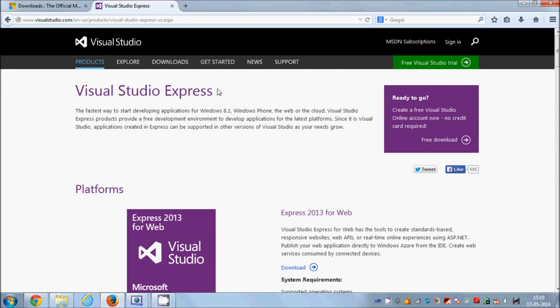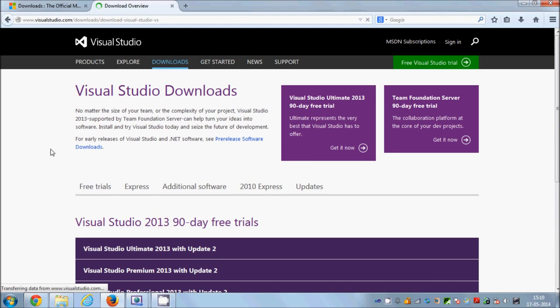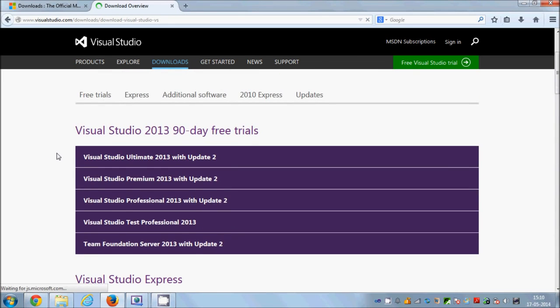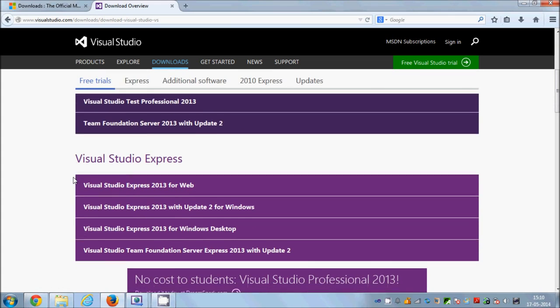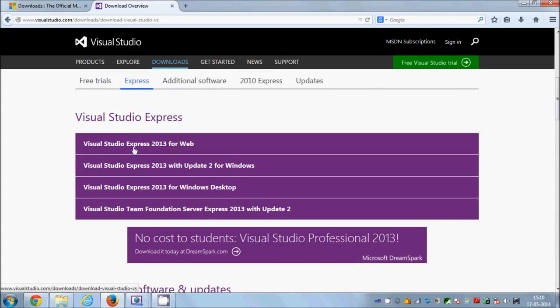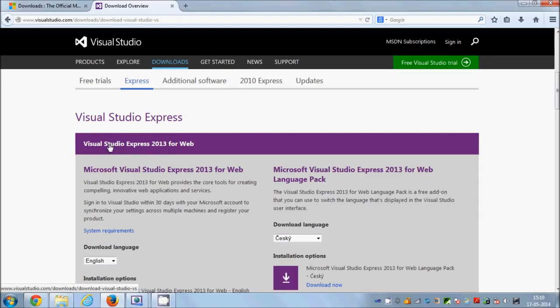And what we are interested in is the download tab here. Just go to the download tab, and for developing ASP.NET applications we are specifically looking for Visual Studio Express for Web. So this is the software of it. This is the framework we are looking for. So just click this Visual Studio Express.